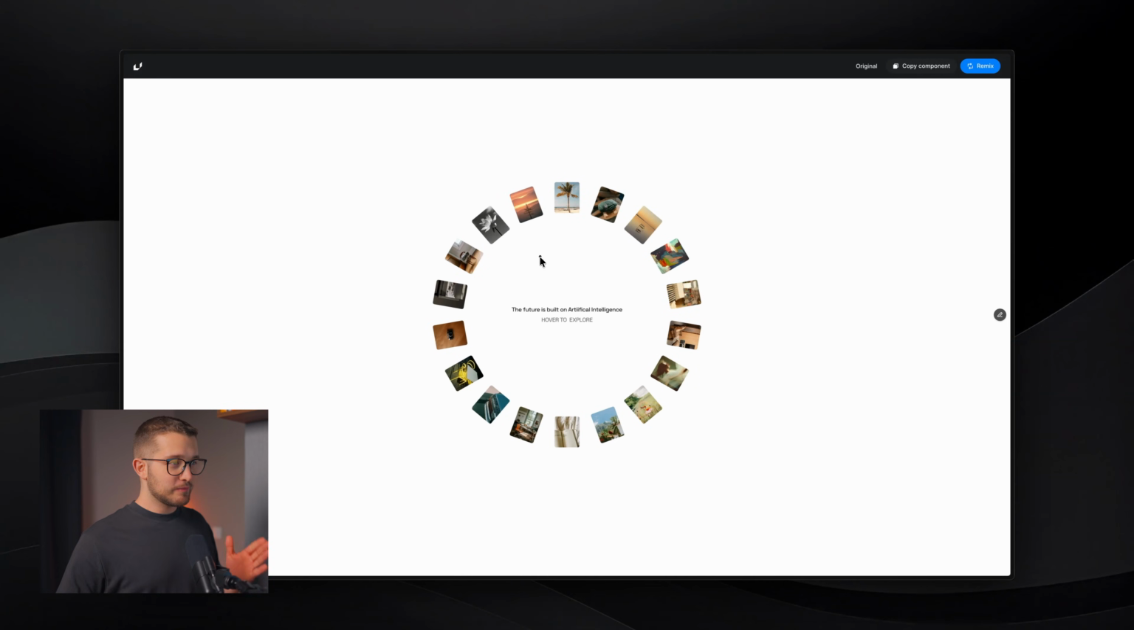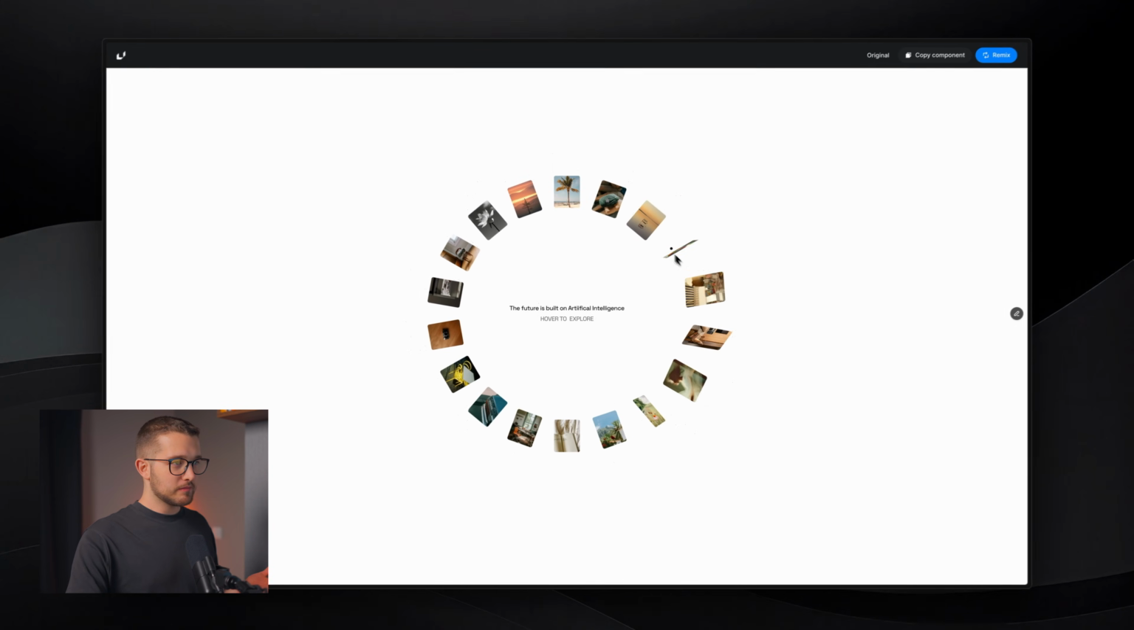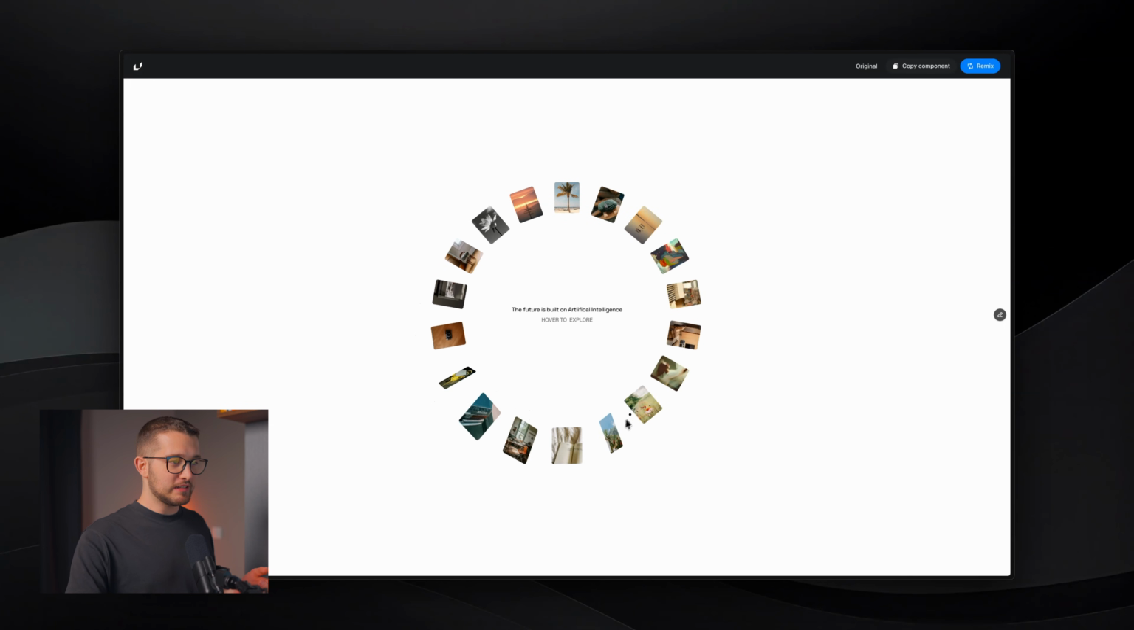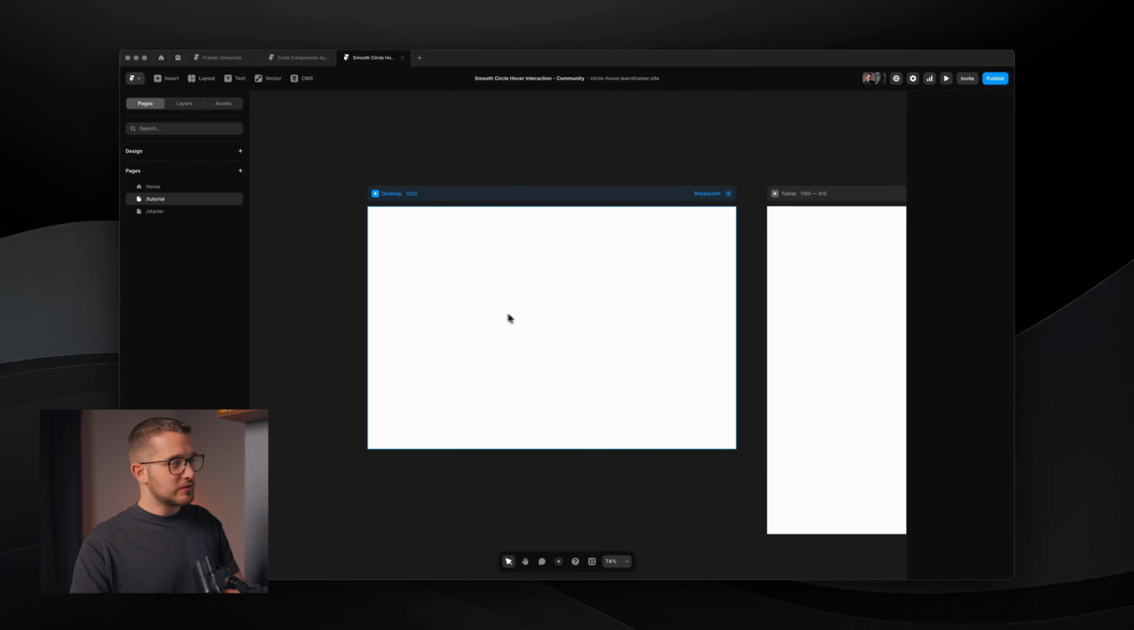So here we can see the recreated version. This is already in Framer. As you can see, we are hovering around and we basically see a really not familiar but similar effect. Not exactly the same, but again, it looks pretty similar. So let's just jump inside Framer and start recreating this.